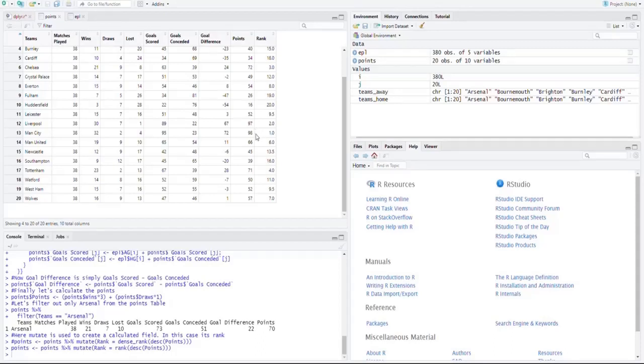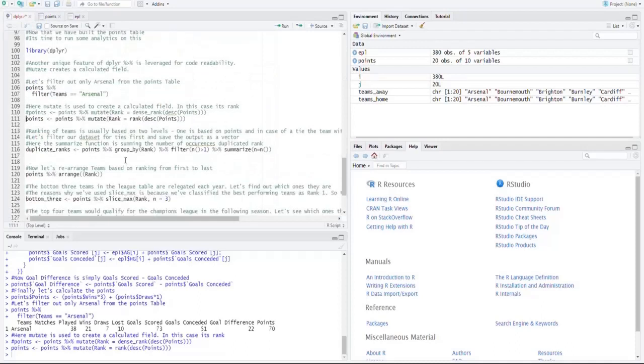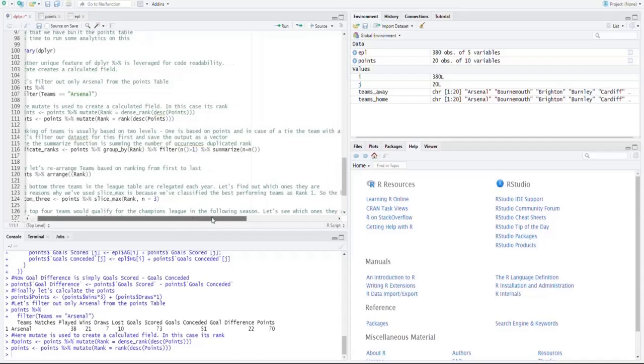So it's going to be sorting teams in descending order, which means that the team with the highest number of points is ranked number 1 and so on. So in this case, for the 2018-19 season, Man City is rank 1, followed by Liverpool and Chelsea and Tottenham, and the others are after that.